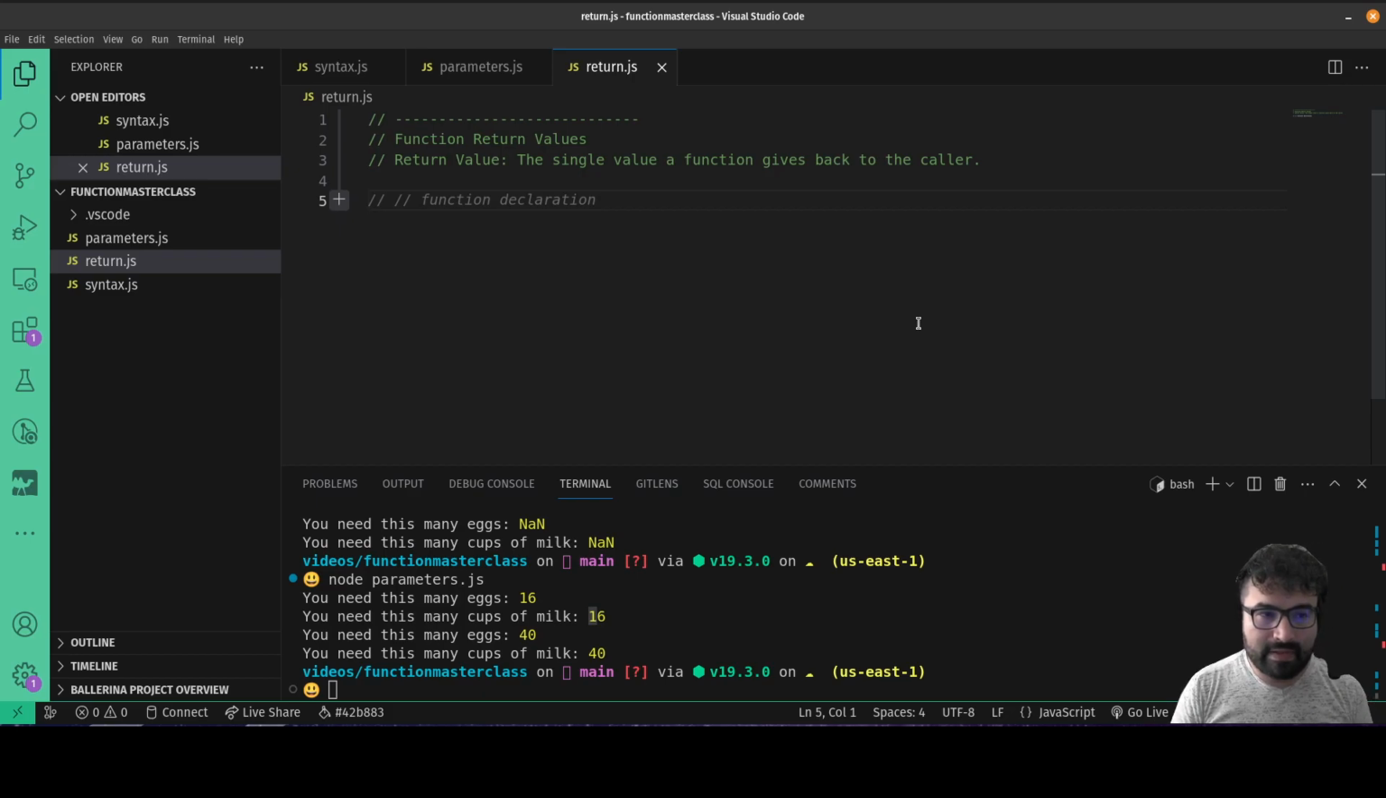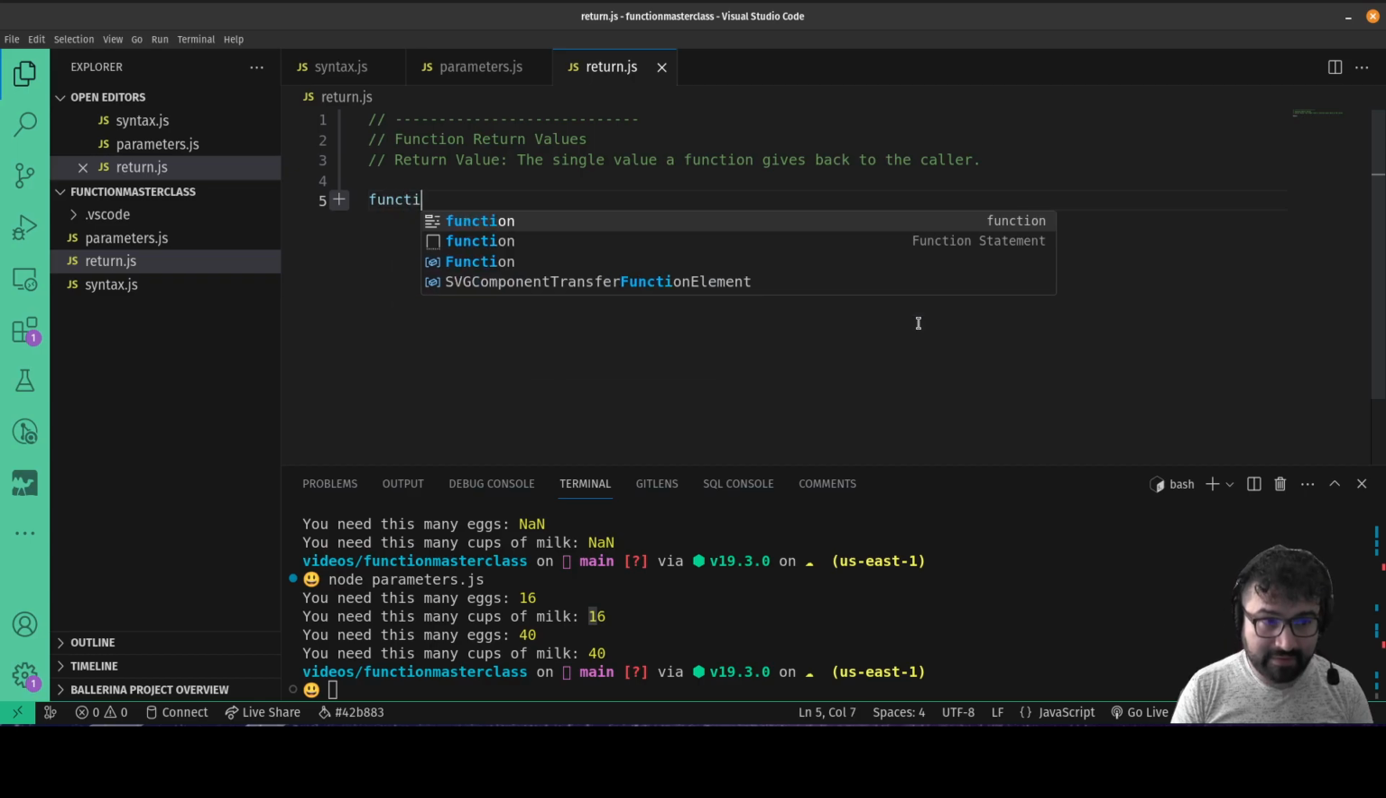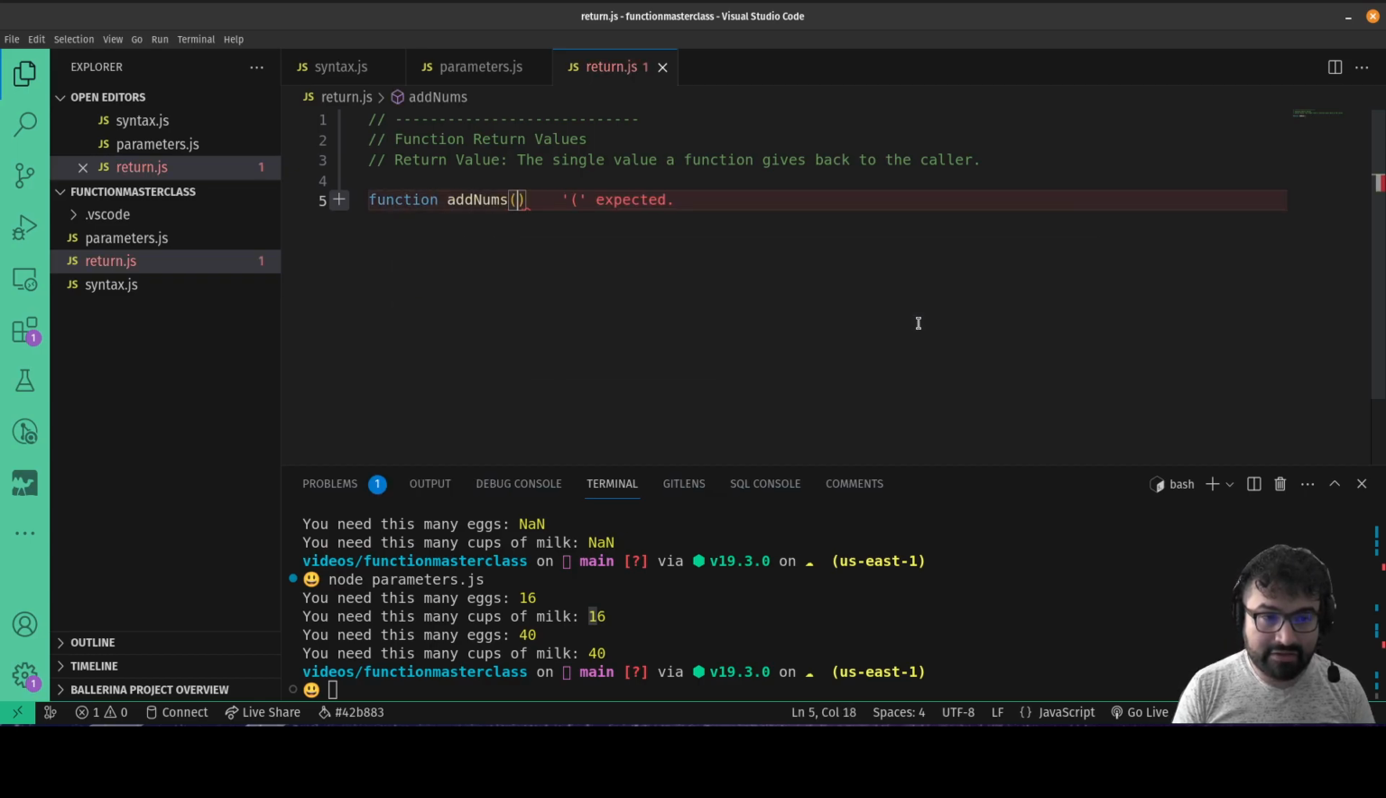So let's create a function that, let's say, we add numbers, and it's going to return us the value of two numbers being added. Okay? So we're going to create a function. So we'll say function addNums, and it's going to take in two numbers. So num1 and num2.